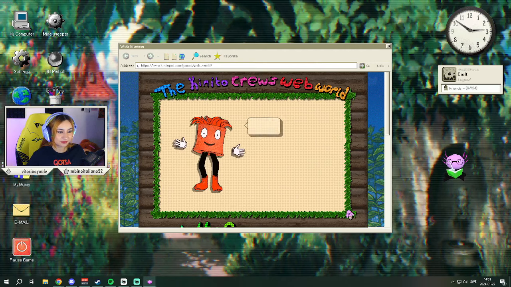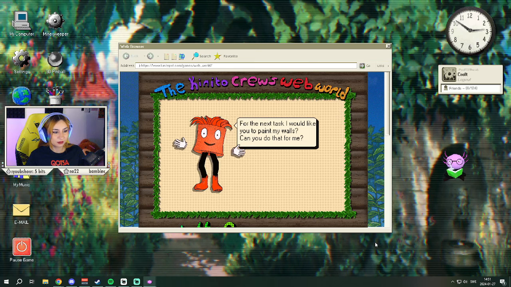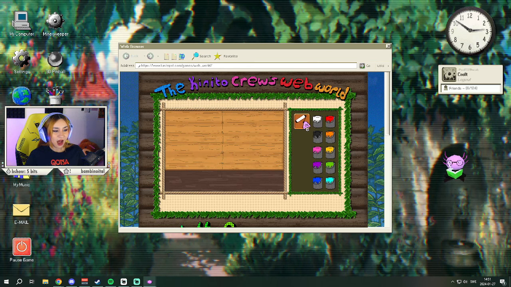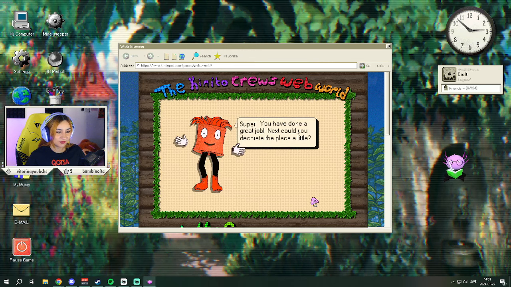Next! For the next task, I would like you to paint my wall. Can I pick the color? Can you do that for me? Yeah, but can I pick the color? Oh my gosh! I can! I don't really like any of these though. Like a darker green would be cool, but let's do a white, I suppose. There we go. Super!